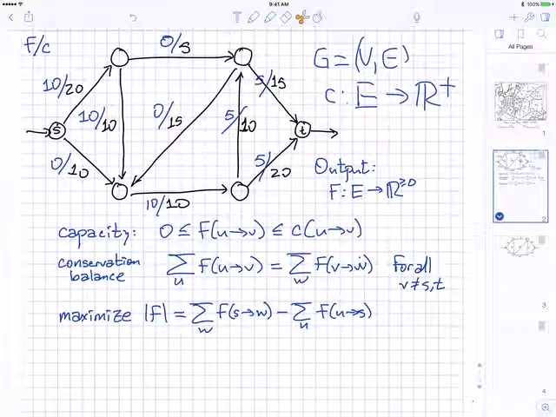Yeah? Can you explain what you're saying with maximizing? Okay, so essentially you should imagine that I'm injecting stuff into the system at S, and I'm ejecting stuff out of the system at T. And so what this objective function represents is the amount of stuff I'm putting in at S and taking out at T. That's what I'm actually trying to maximize when I say maximum flow. Okay.